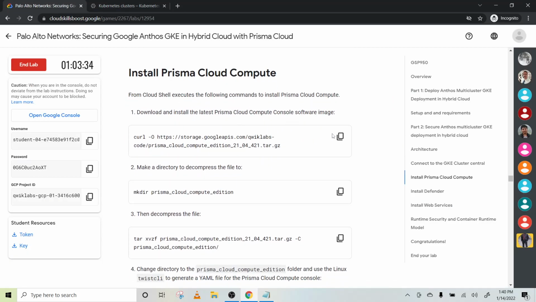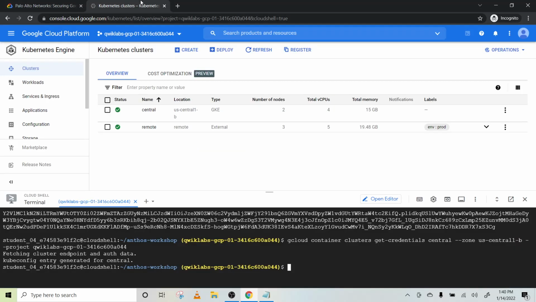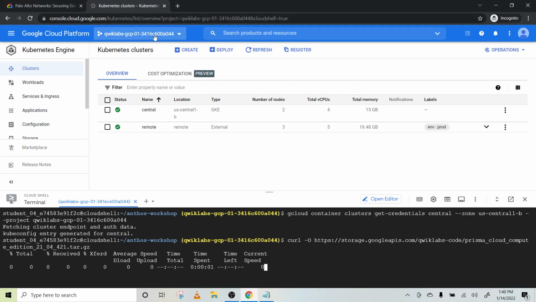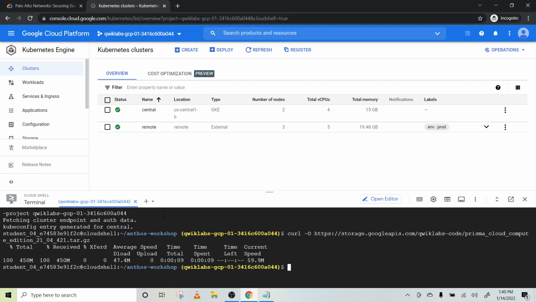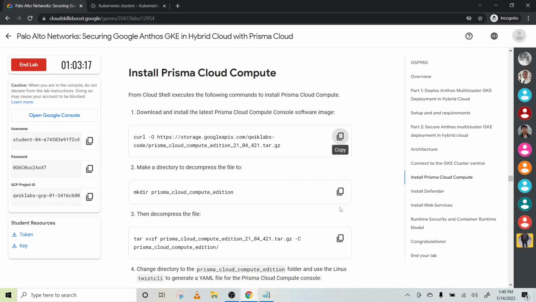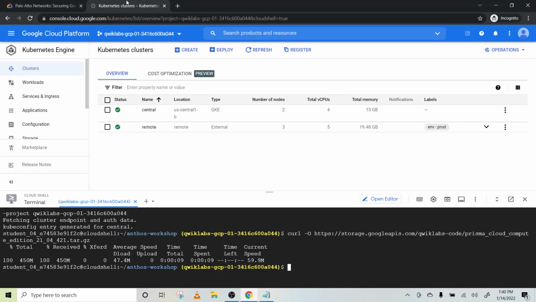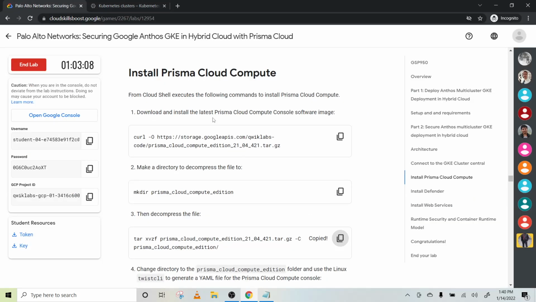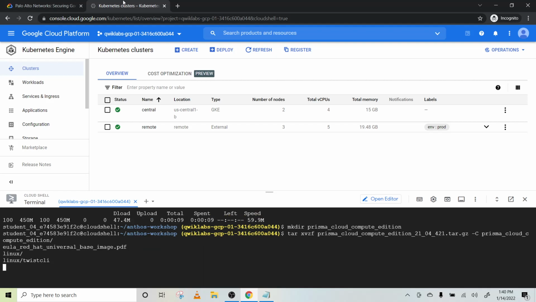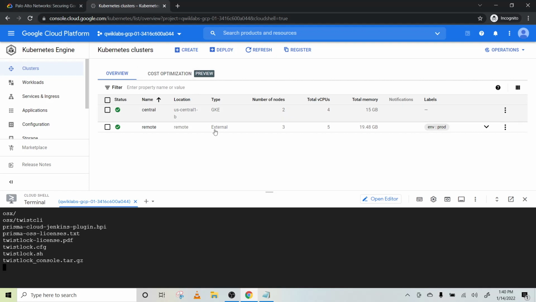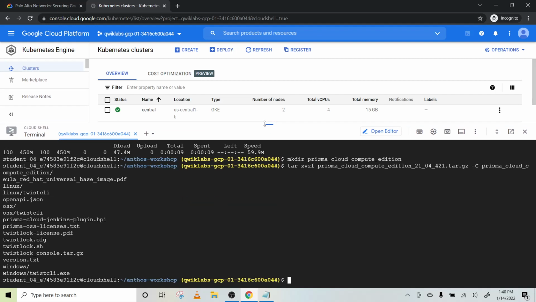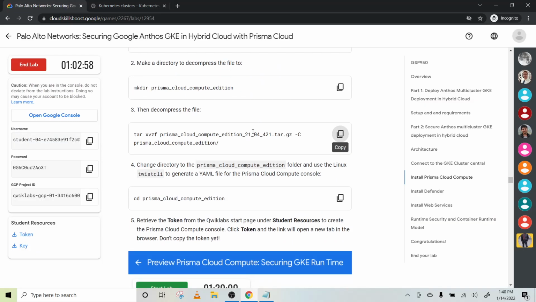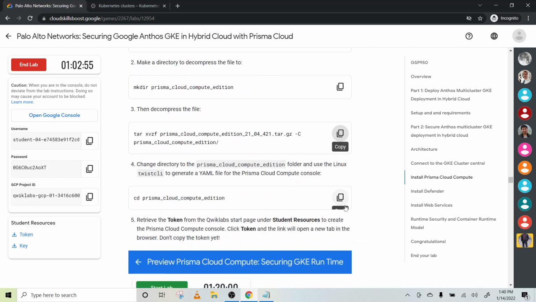Now let's install Prisma Cloud Compute. Copy this code, paste it here, press enter key. It should work. Yeah, it's working. And also copy this code, enter. Good. Now copy this line of code, press enter, expand it. Okay, so this is done. We have just run the first, second, third line of code. Now it's time for this fourth.